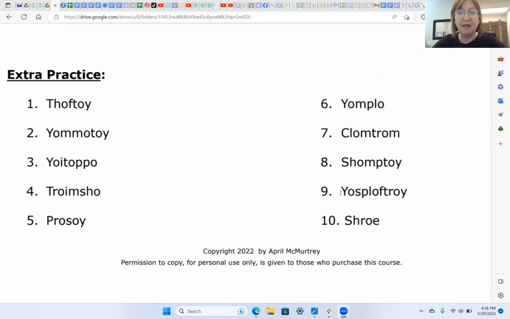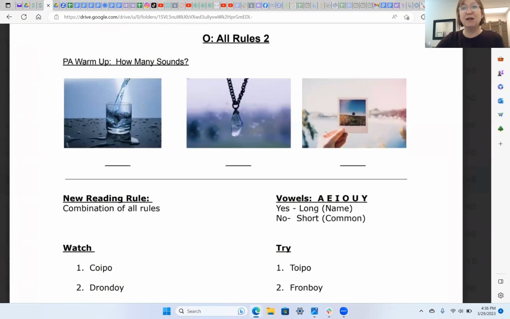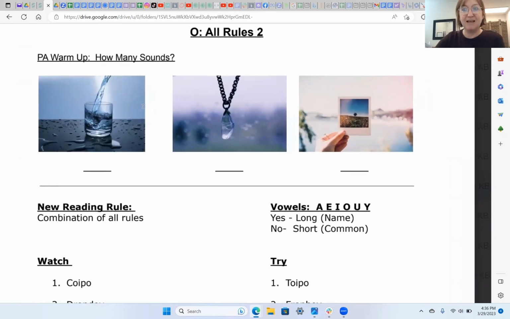Number 9. Yas plof troy. Lots of sounds to grab in that one. Make sure you grab every single one. Yas plof troy. And number 8 is shro. O-E says O. Shro. All right, so this time we're going to be going over the combination number 2. All rules 2 is what we're working on today.